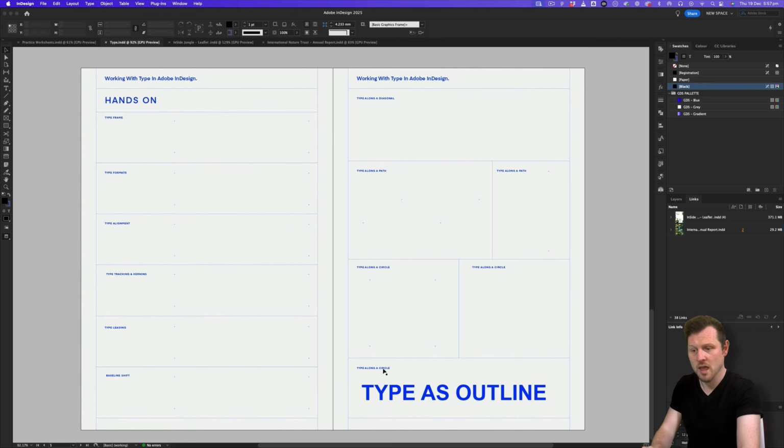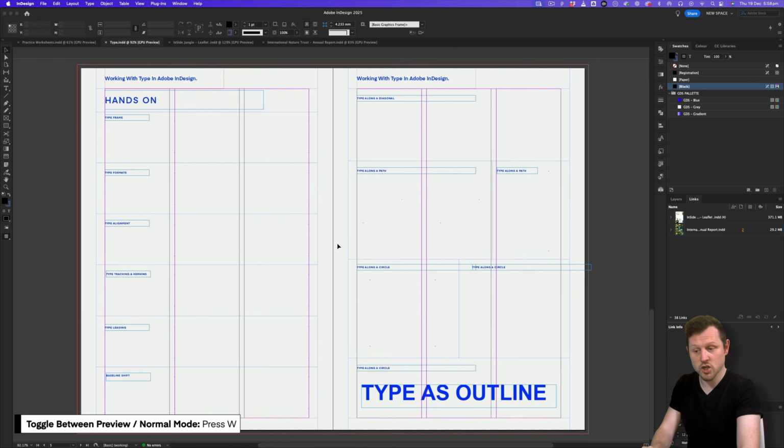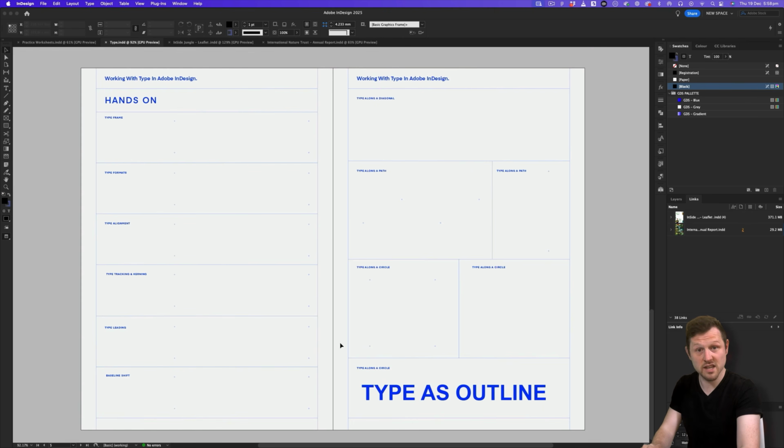Now, if you have the worksheet open, if you press W on the keyboard, you can toggle between normal and preview mode. For this session, I'd recommend you proceed in preview mode. This will just ensure that we don't see all the guides in the background so we can focus on the type.